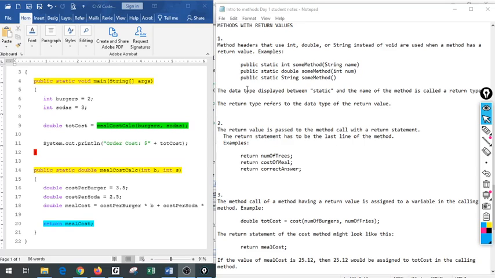Okay, this video is going to deal with our last concept of this chapter, and that is methods with return values.